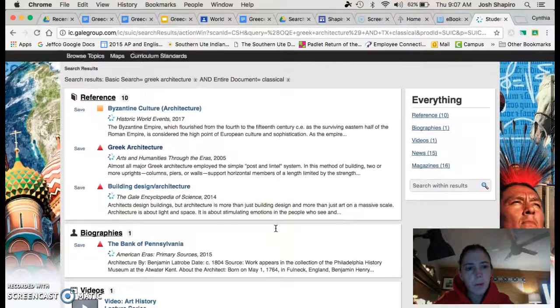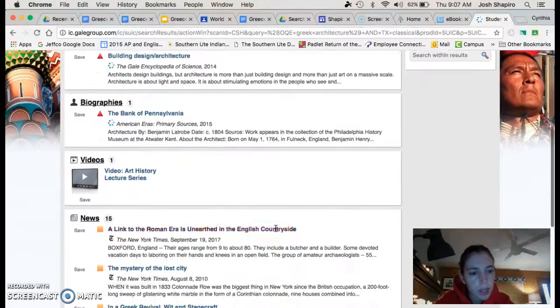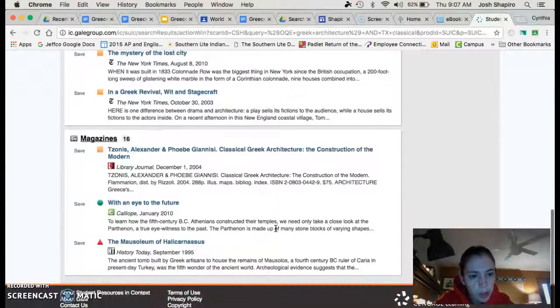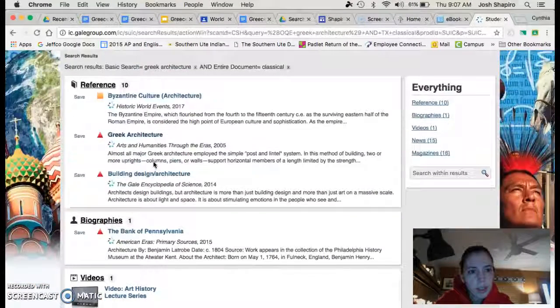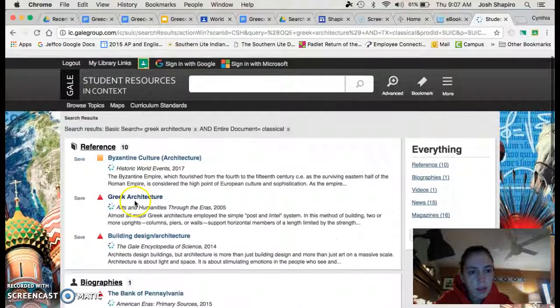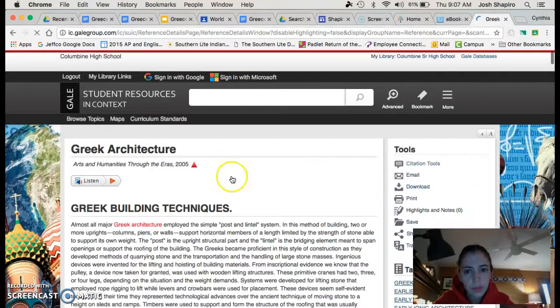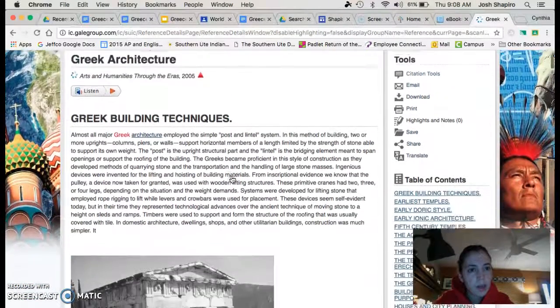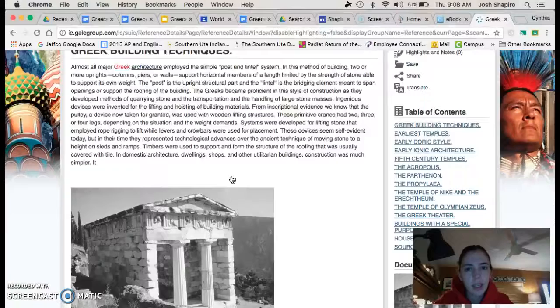And then from here, I'm going to go through and say, okay, what exactly is it that I want? What appeals to me and what do I think I'm going to use? And this is just the first few. If I want to see all of the results, I would click on magazines and go through there. But for our cases, I'm going to go ahead and click on this one, because I've already done a little browsing beforehand before showing you guys this. So here I am in Greek architecture, Greek building techniques.